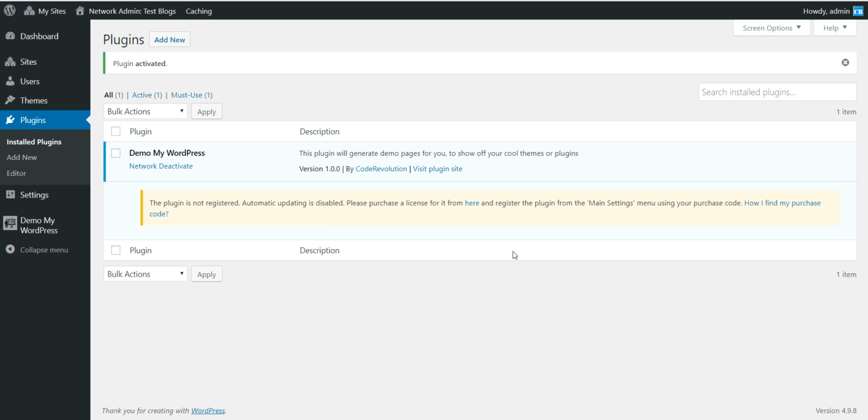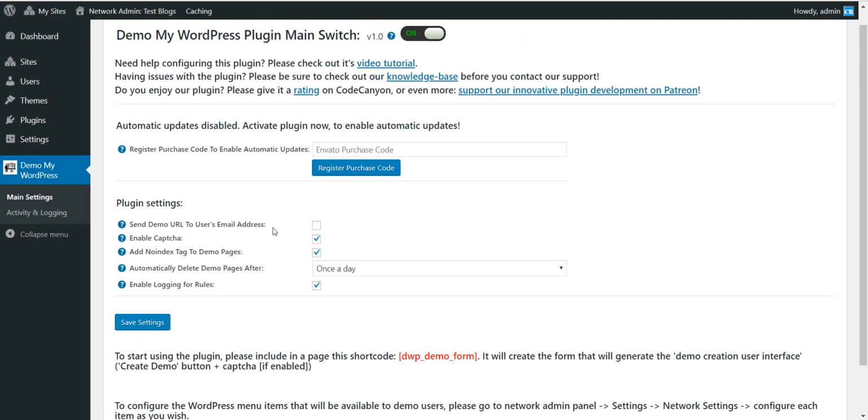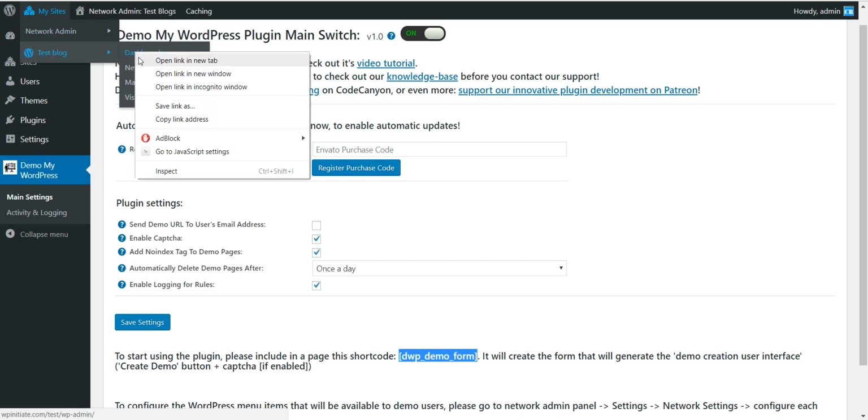Okay, now that we installed our plugin on this multi-site testing install, this appeared here. You will see that the plugin will have a CAPTCHA, user email address to send the URL to user's email address, to add no index tag to demo pages, automatically delete pages after a period of time, and enable logging. So to start using the demo, you have to use this shortcode in one of your websites.